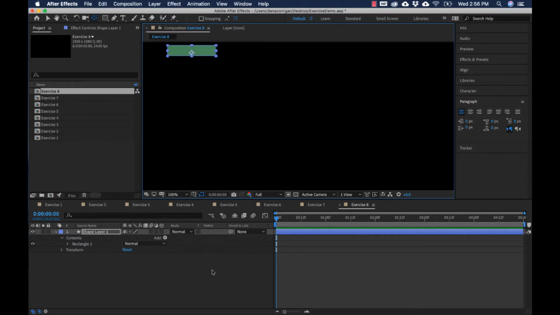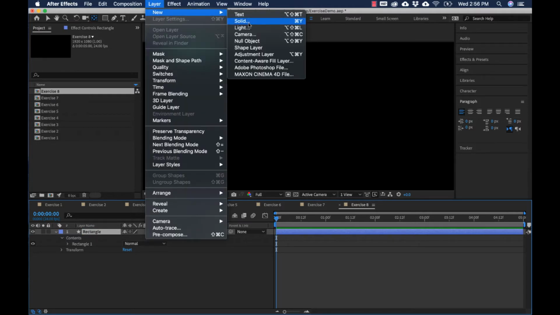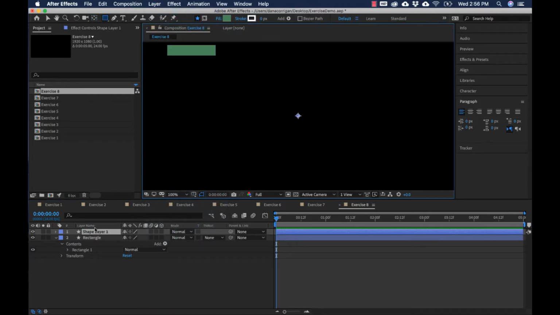Then we're going to need to create a little pendulum that's going to hang from the rectangle. Now we need that to be a separate layer so that they can move independently. I'm going to first take shape layer 1, hit the return key on the keyboard and call it rectangle. Then I'm going to create a new shape layer, and I'm going to name this shape layer pendulum. So on the pendulum layer, I'm going to create a circle.